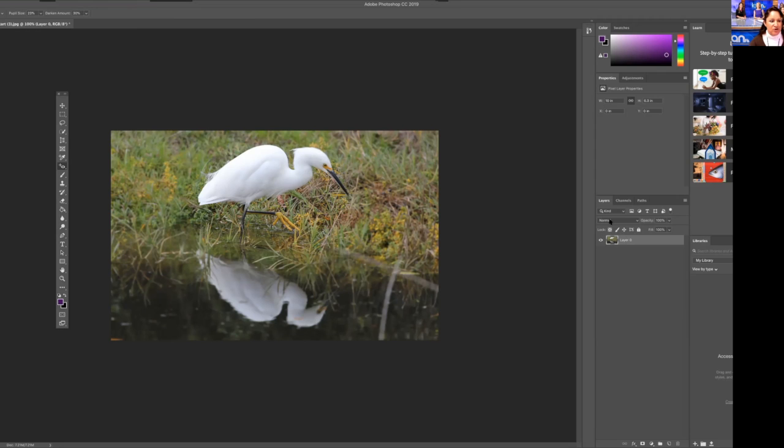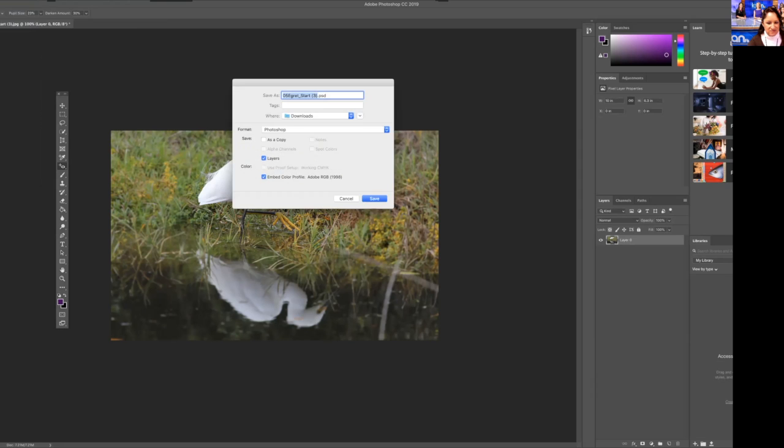So at this time, we're going to go to File, Save As, and we're going to save it as egrit_our last name. So I'm just going to take off a few letters that was already in the title and add my last name at the end, and take off the numbers at the front. And now it says egrit_my last name.